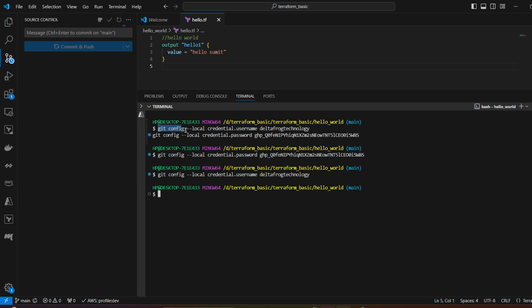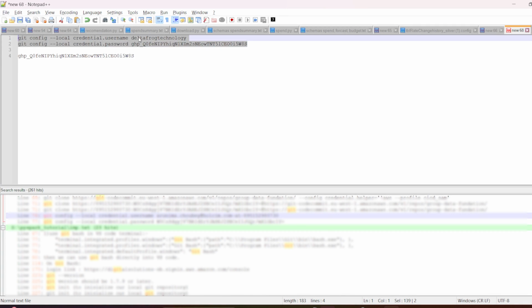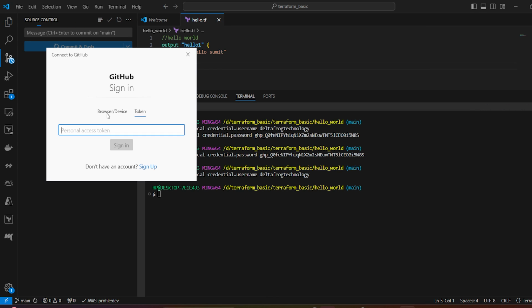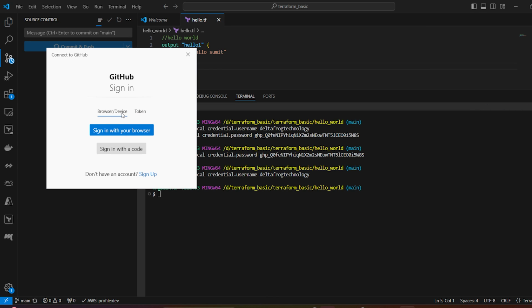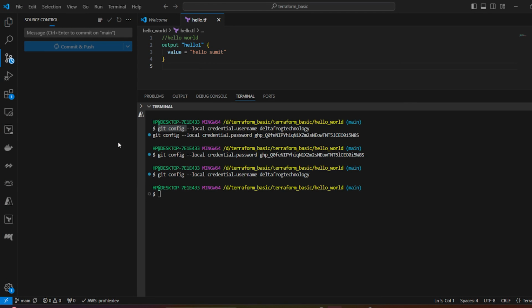two git config commands. I have already written them here. This is my username and this will be my password, which is nothing but a token. I will tell you how you can get the token. Once you start pushing the code here, it asks how you are logging in to git. So I will use a PAT, meaning personal access token, and then sign in. So it will push my code.